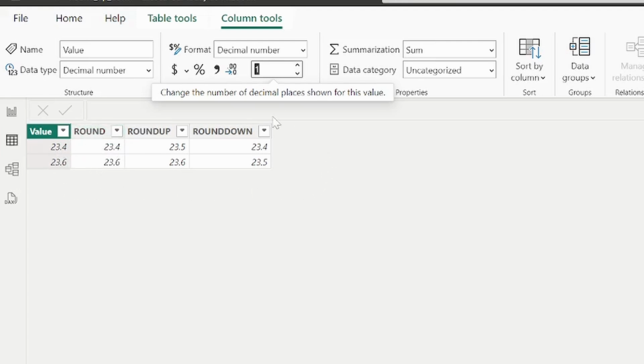So that's all. I hope you understood the principle behind the three DAX functions and how you can change it using the graphical interface as well.